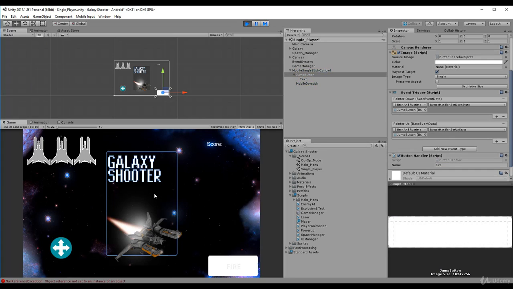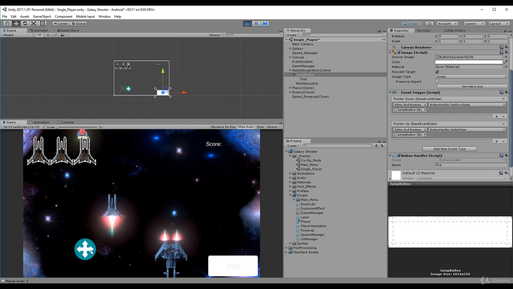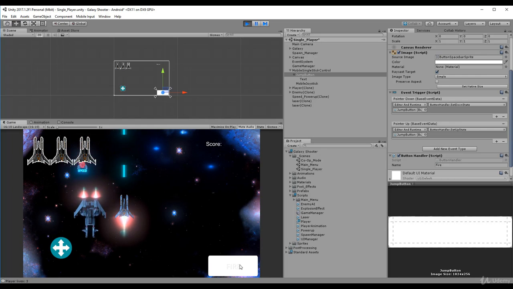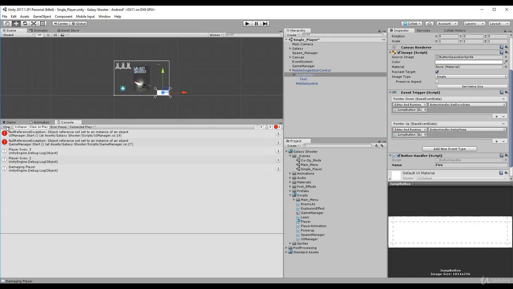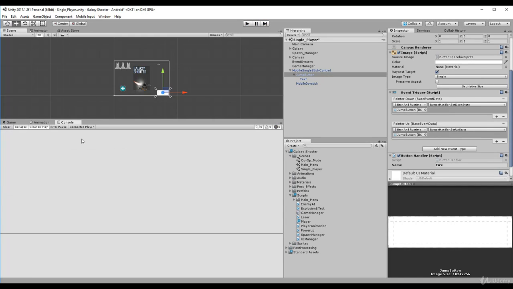You'll see here that when I click, nothing happens. I can move left and right, and when I click my fire button, we now fire. So right now, our game is ready for mobile. Now, what if you want to add that functionality back for if you're on the PC platform?